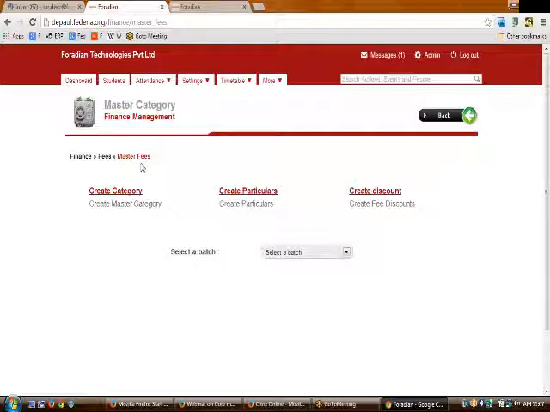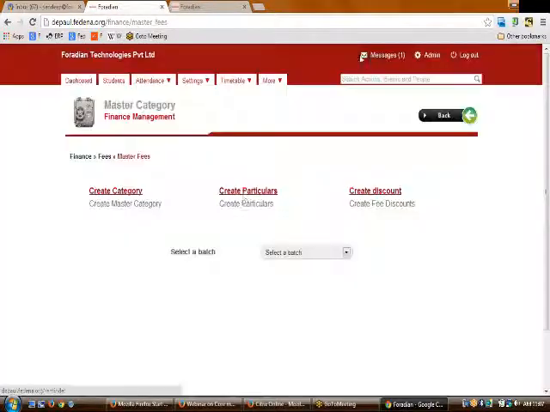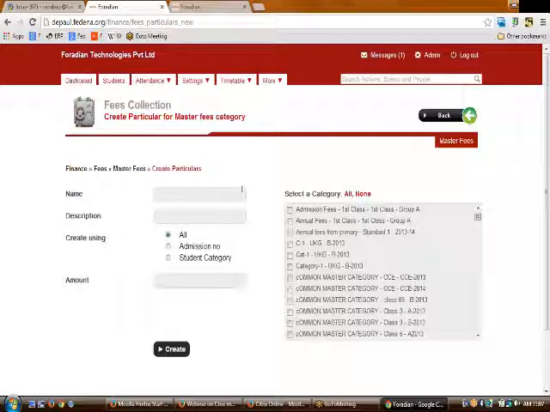Once you have done all these settings, you will be able to create a category first of all, and then start adding particulars into this category. We'll start with the name. The category name is to be entered, and then the description, and then the batch. Then you can create particulars with the name and the description, and the create using option would help you to create particulars for the option that you've chosen.